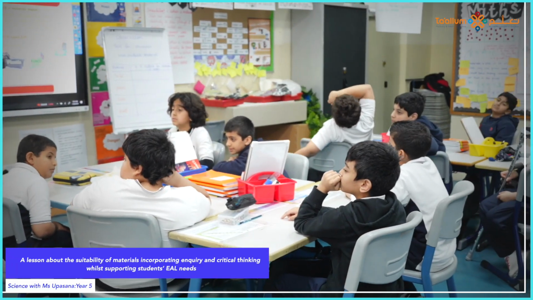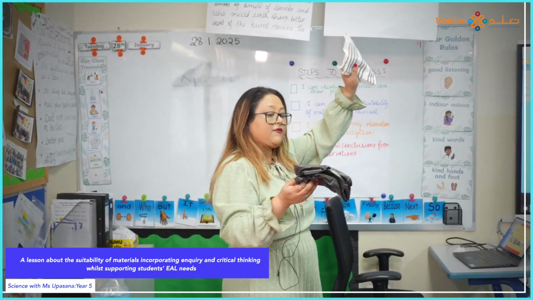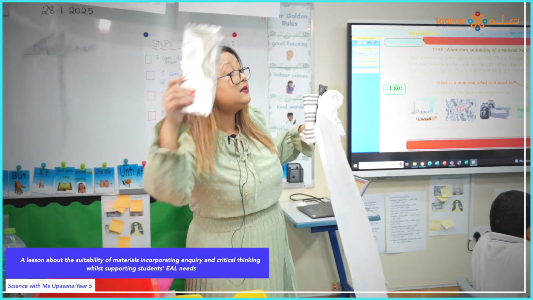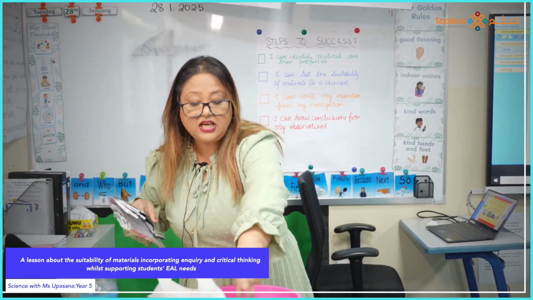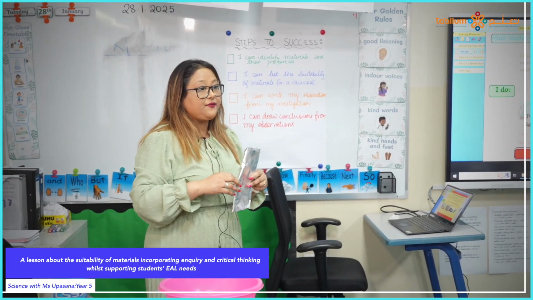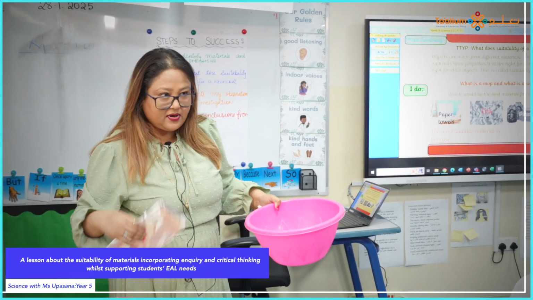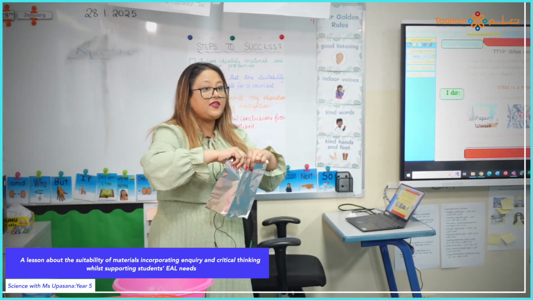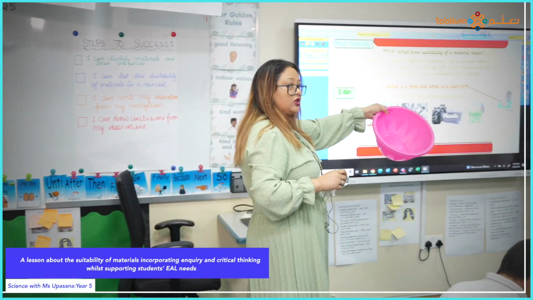So I have a few items on my table. I have, what is this? Fabric, plastic, paper or paper towel, tin foil. So I am going to test any two materials and you're going to identify, and I'll help you to see which one is the most absorbing material. So what is this again? Tin foil. We are going to check if the tin foil is going to help us absorb the amount of water that I have here.